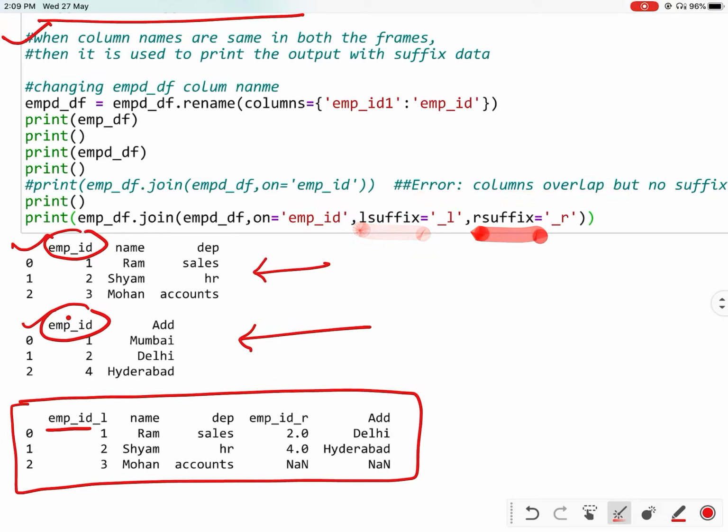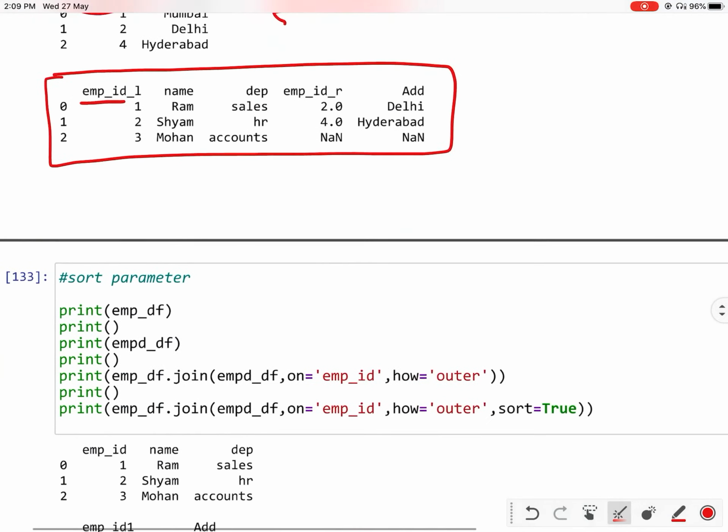L suffix is the suffix for the left data frame, and this is the suffix for the right data frame. For the column on which we are joining, the left data frame and right data frame will have a suffix. This is underscore L, this is underscore R that we have given. So this is L suffix and R suffix.